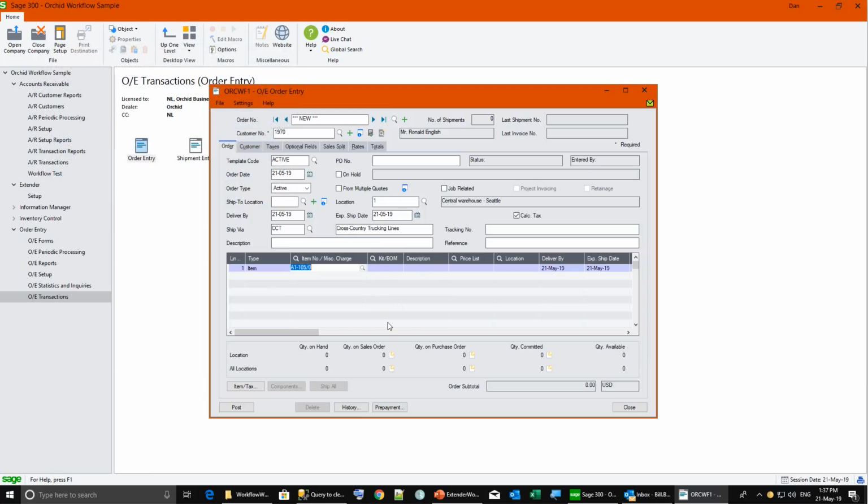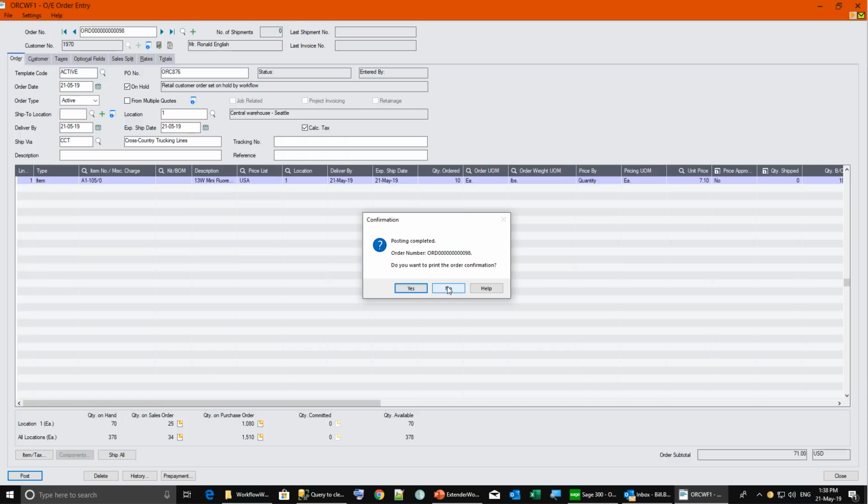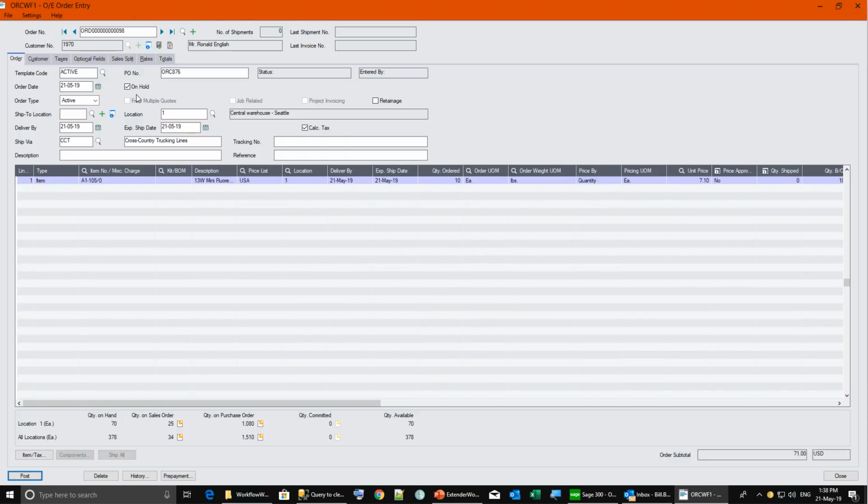payment terms, credit limits, delivery charges, a PO number, post that order. So I don't want to print the order confirmation, but I can see the order has been put on hold. Reason isn't automatically pre-configured.